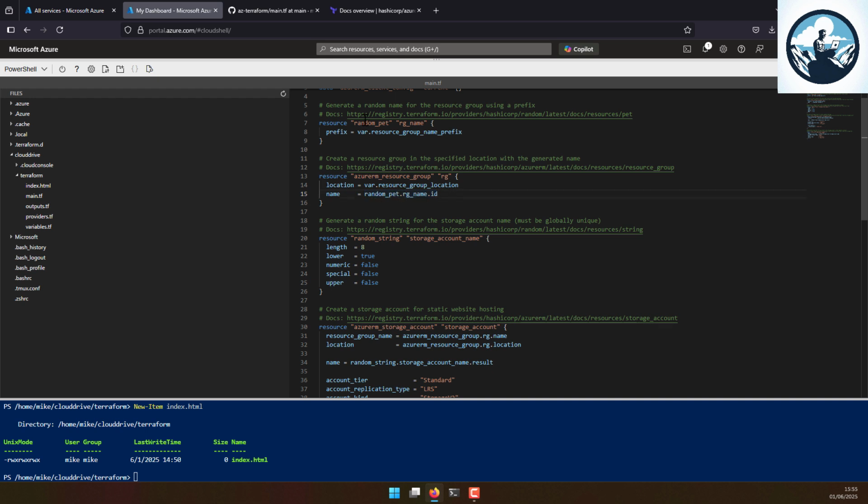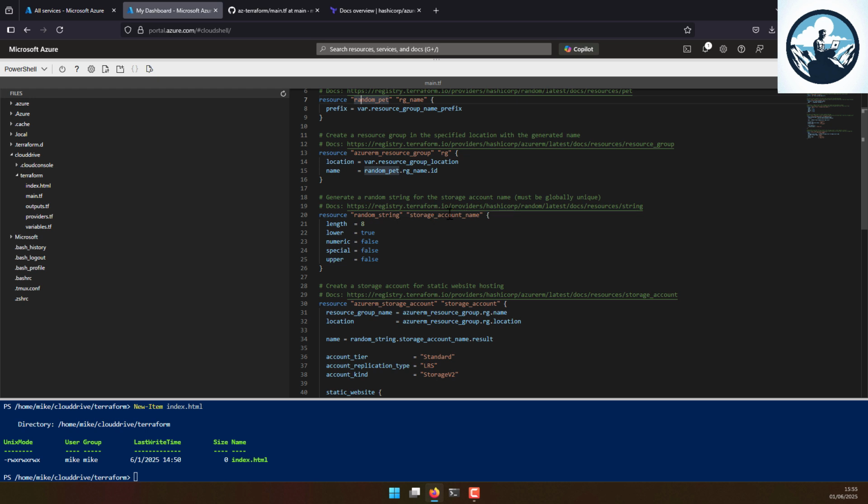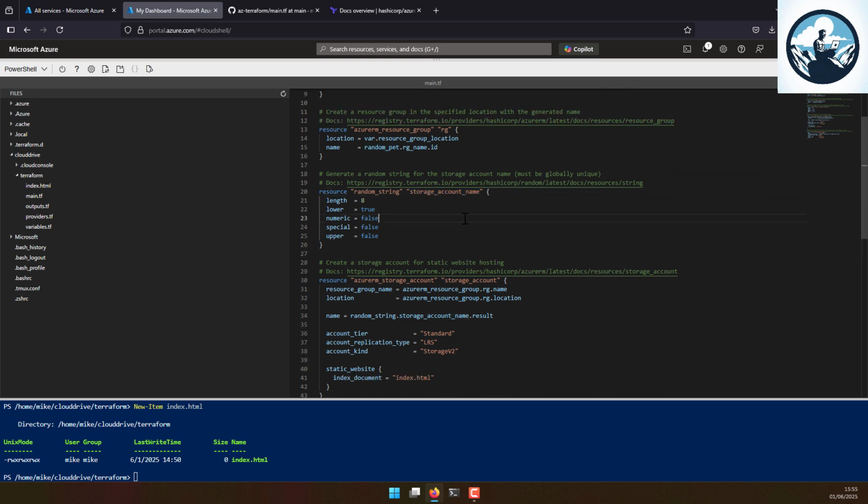Our resource group resource is going to use the random pet resource, and then there's some other things in here, including the storage account. So the storage account is ultimately where we're going to be hosting our HTML web page. And each storage account needs a globally unique name. And so we're going to create a random string. And for this, it's just going to be 8 characters long. We're going to use lowercase, and we're not going to use any special features at all.